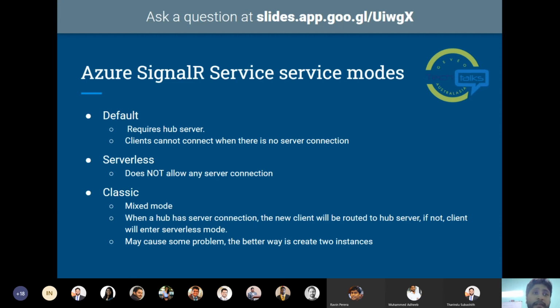They will think that, hey, I'm a serverless kind of connection, so I don't need to have a hub server, and they try to do the communication using serverless mode, because the SignalR service doesn't know what hub is for the default mode, what hub is for the serverless mode.